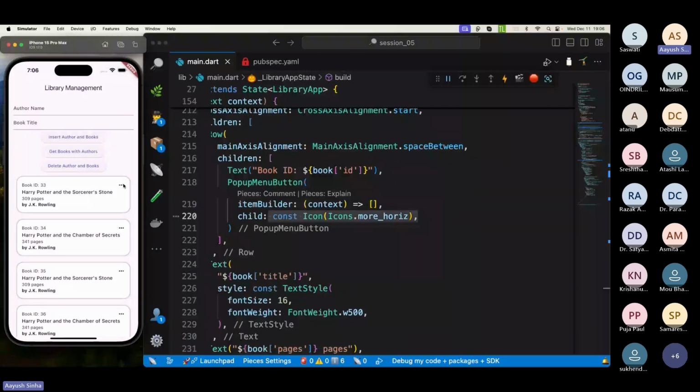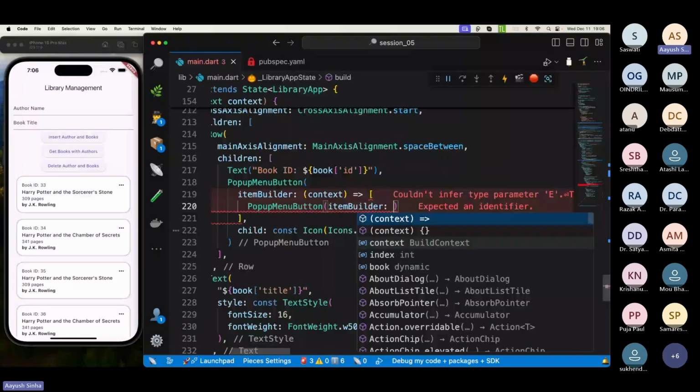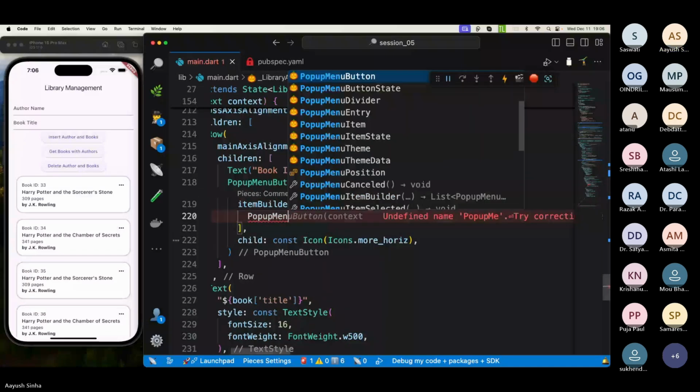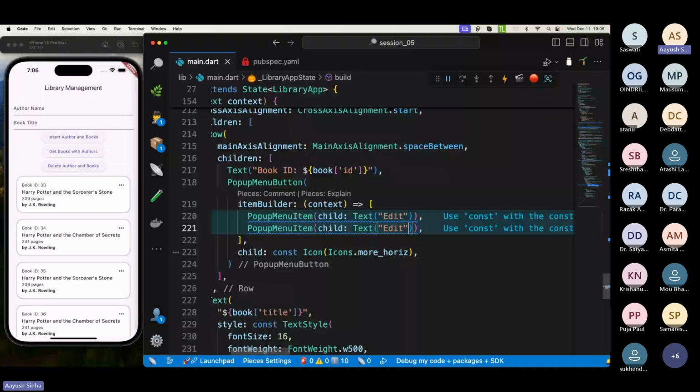So I haven't added any option here. That's why it's not coming. It will be a pop-up menu item. Sorry, not pop-up menu button, pop-up menu item. Inside that child, I will pass a text here. The first option I want is edit and then delete. So if I click on this, it will show me two options, edit and delete.